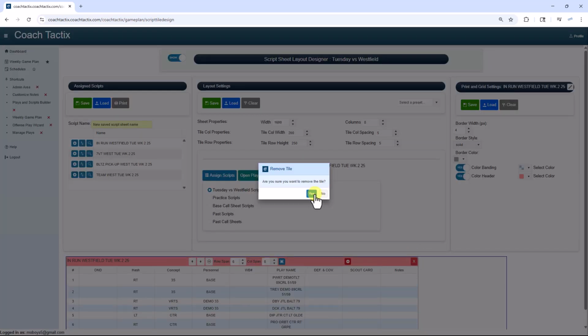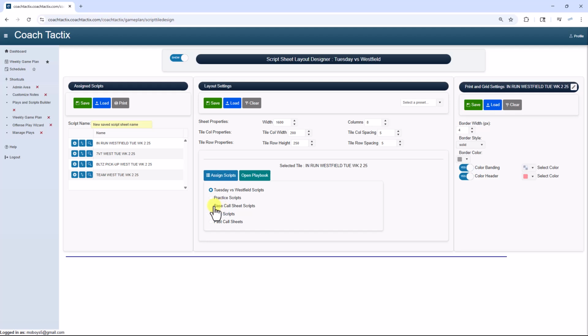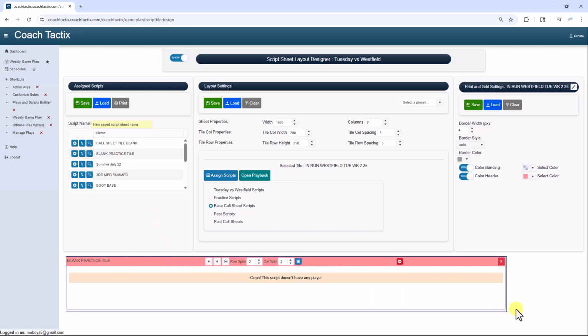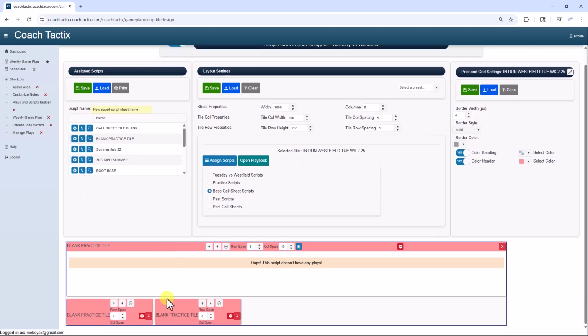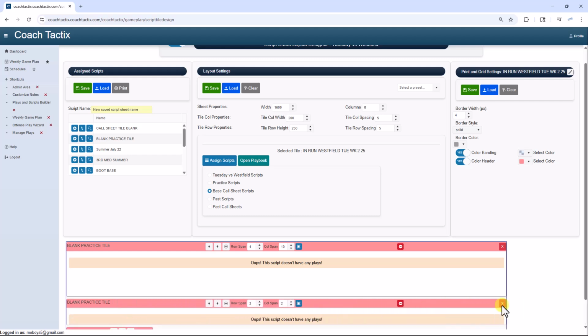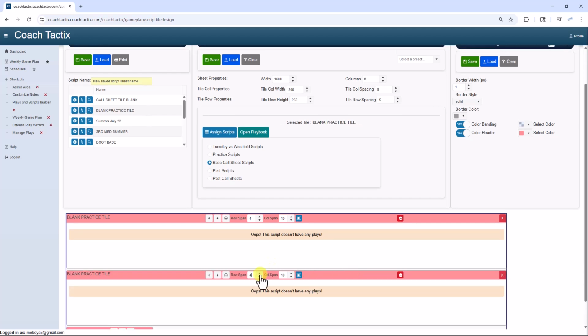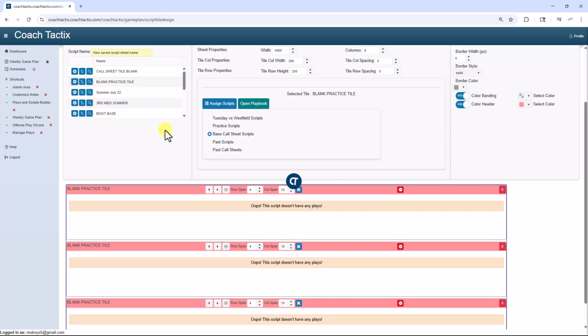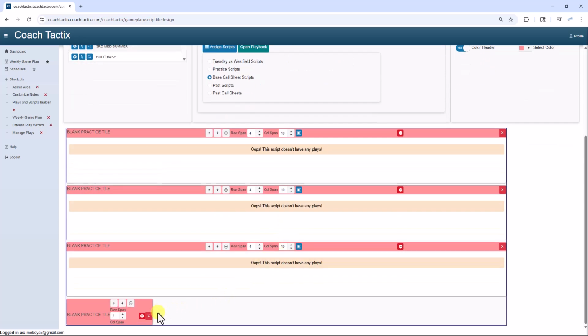So what we did was, we're going to remove this, and underneath my base call sheet scripts, I have my blank tiles. So here's my blank practice tile. And what you would do is then you would create your template the way that you want it. And this is going to be 410. And we'd add another one, and we'd add another one. And these would all be 410 like we talked about previously. Push these over as we did before, 410. And then do the other one, 410 as well. And then remember that the last one is 710. So we're creating our format that we're looking for.